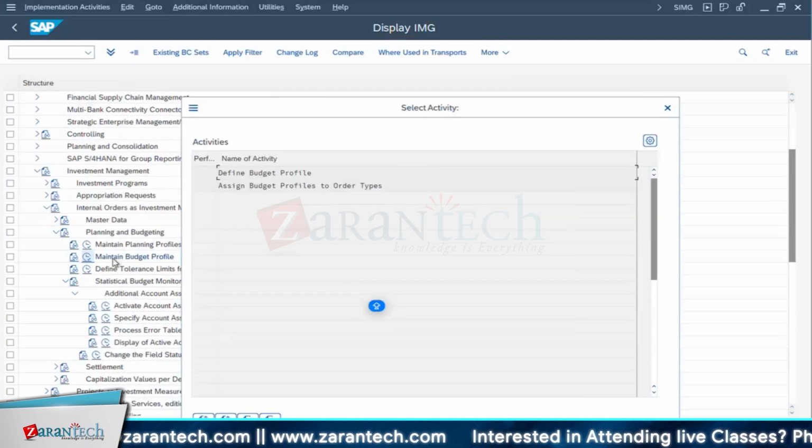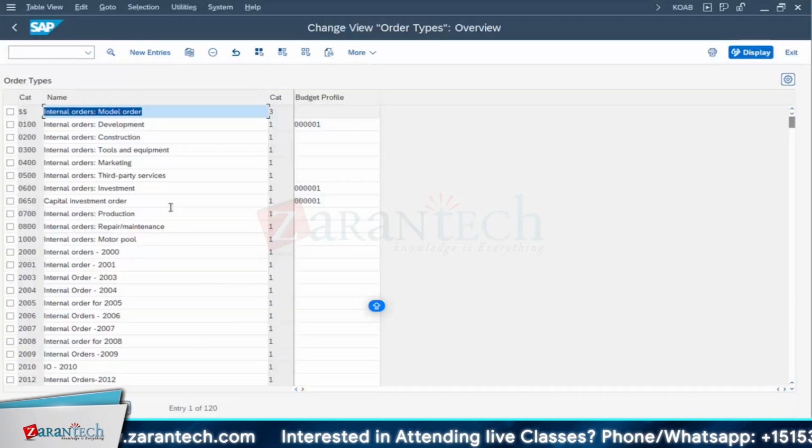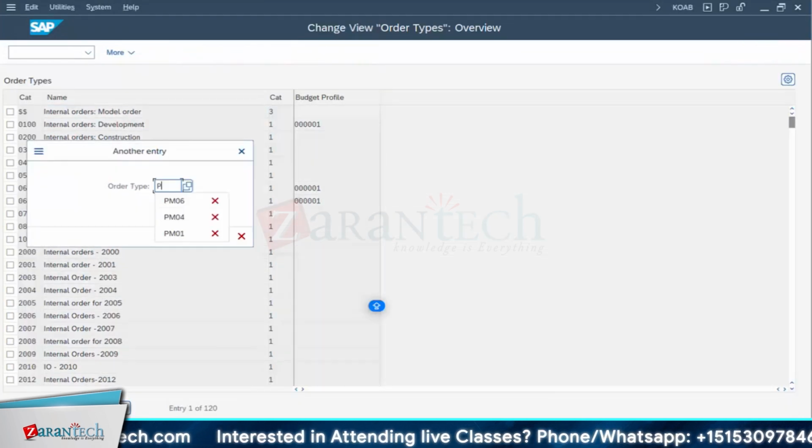What is the budget profile? You maintained it. Okay, from here only we can maintain. It means the FICO team will maintain the budget profile. I have shown you this for the order type. Okay, go for your position.